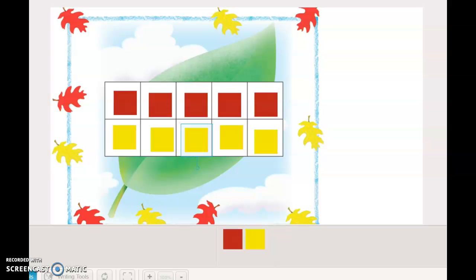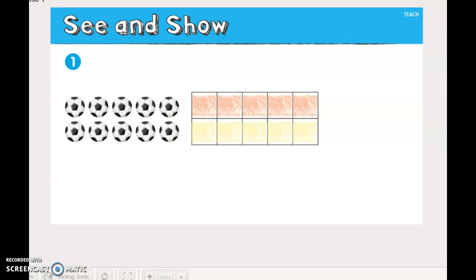Well, our theme looks to be sports today, and so these are soccer balls, and we have 10 soccer balls, and they're using two different colors, red and yellow, to show how many is 10. So let's go to number 2.